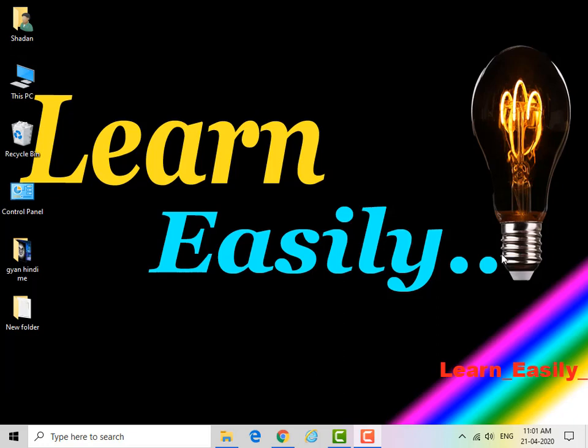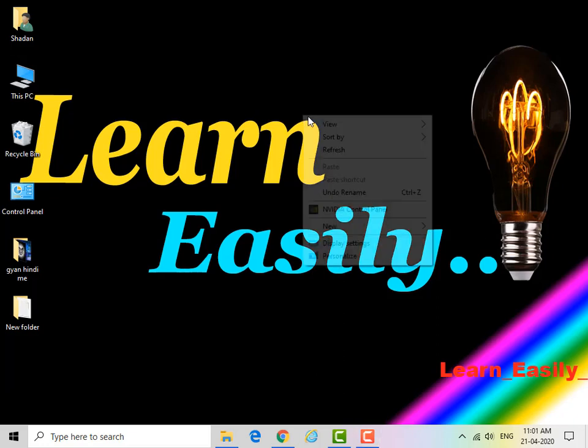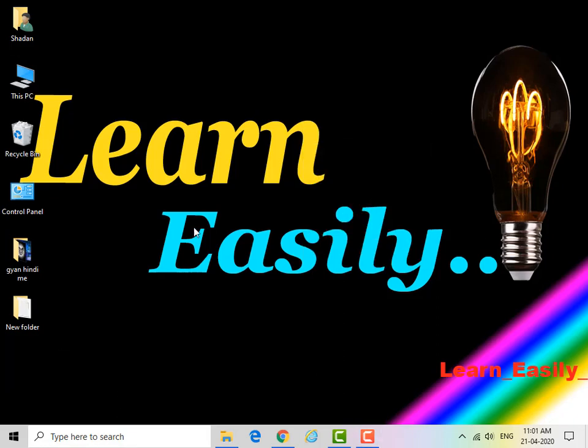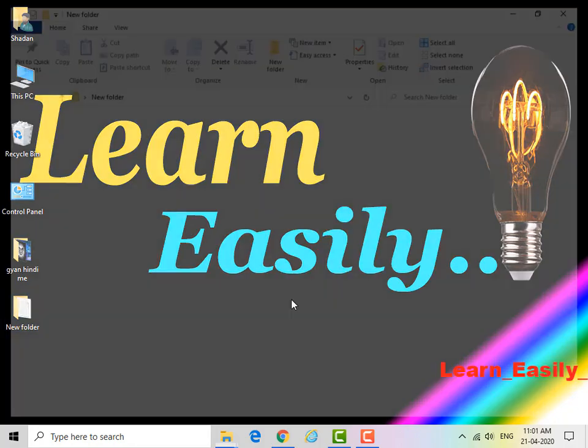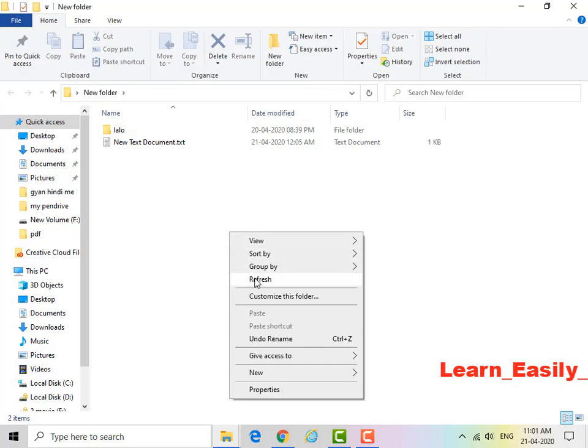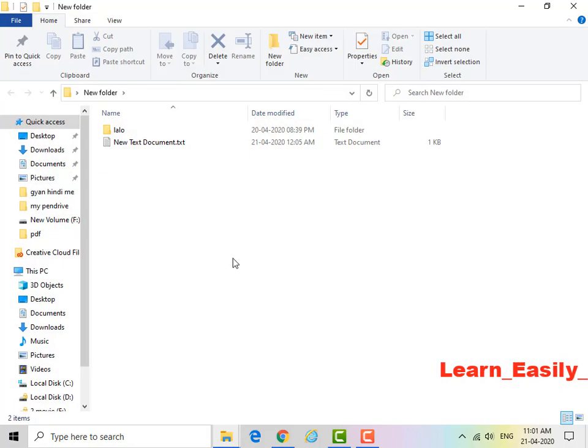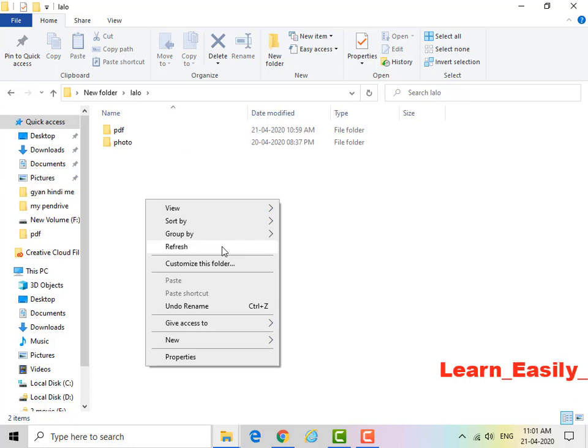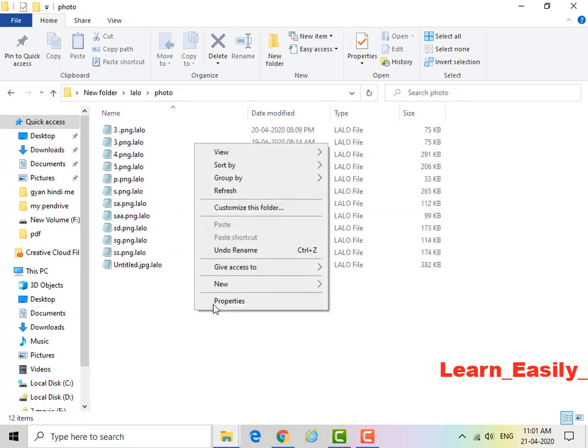As you can see, we are on our desktop screen. I have separately stored the Lalo infected files. I have already removed the virus from my PC. Here it is. I am going to convert the Lalo files. First let's start with photos.